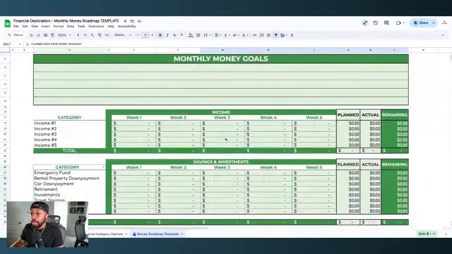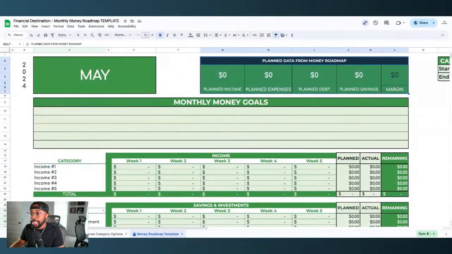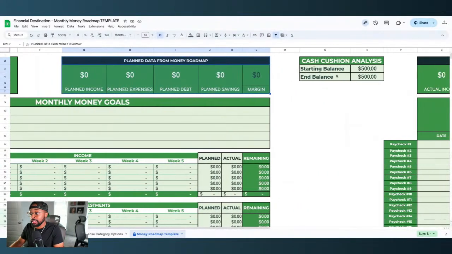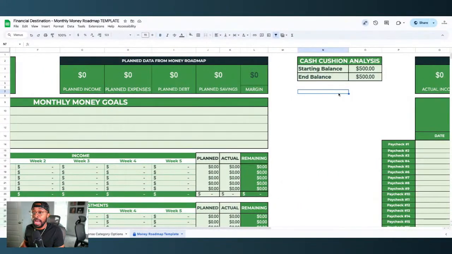All right. So the next important area is this cash cushion analysis. The cash cushion is, how much did you start the month out with? You always want your bank account to have a certain amount of money inside of it to start out the month so that you're not reaching 0 and experiencing overdrafts or card declines at the store.